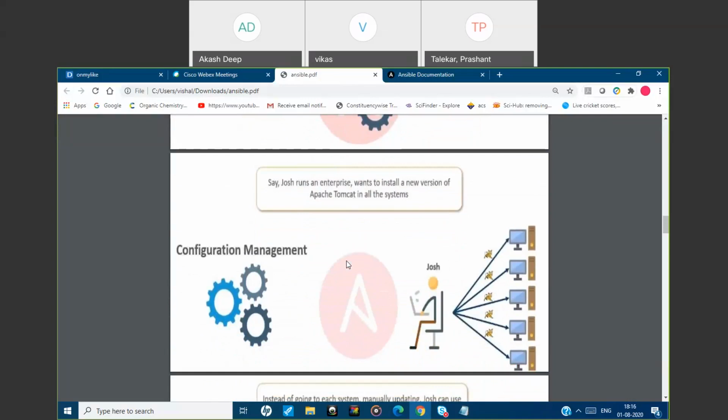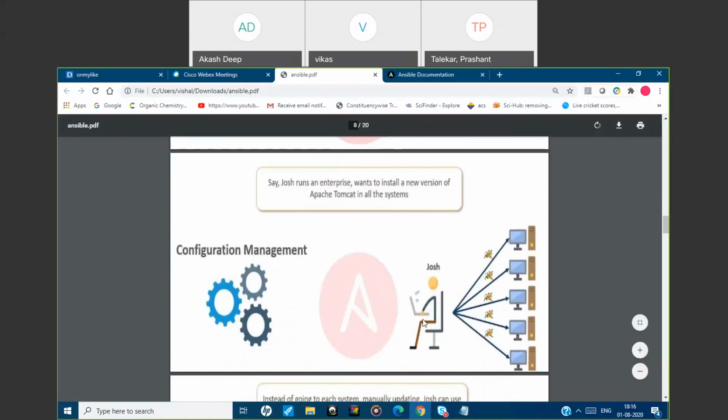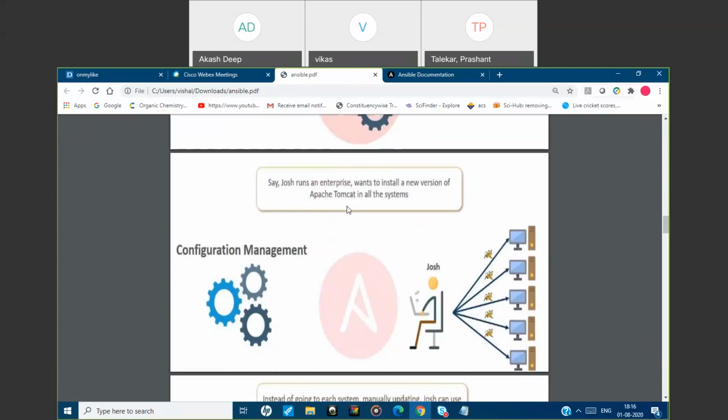This is something you can relate to. Suppose there is a guy named Josh, and he wants to manage n number of servers, I can say more than 100 servers. He needs to install Apache Tomcat on all the servers. He will not go into all the servers, all the hosts, and manually do installations. What he will do is configure the playbooks on the master, and after that run some command, and Apache Tomcat will get installed on all the hosts. So like this he will do it with the help of Ansible.